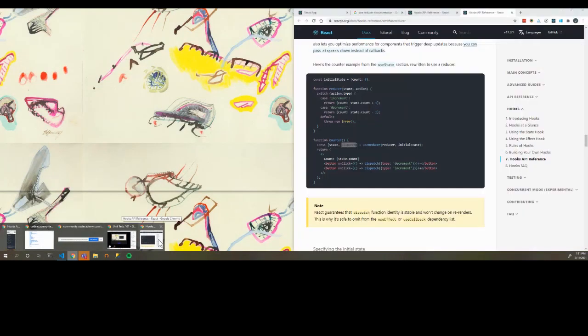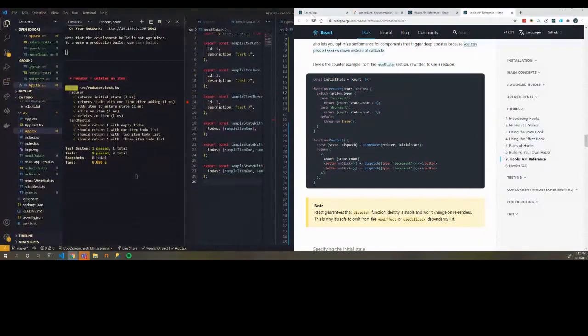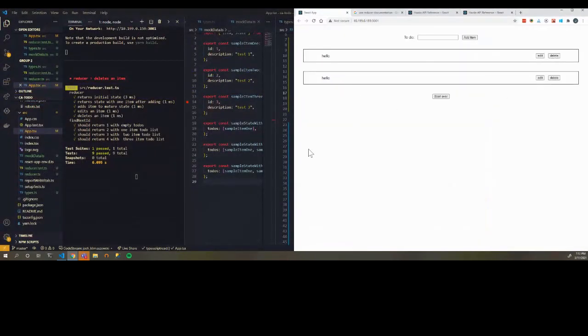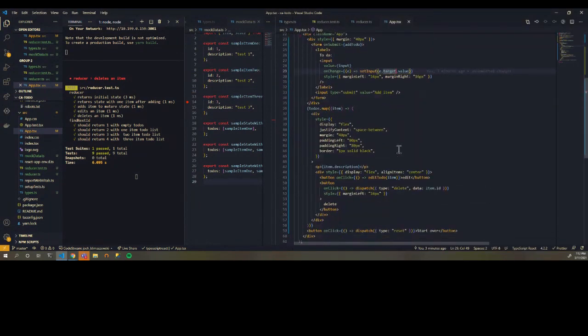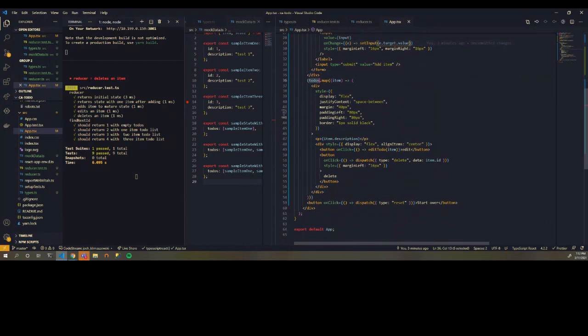Cannot find the app. Here it is. Cool background. And then, yeah, you see we map across to-dos here, and we show its description. And when you click the button, you have a delete button and an edit button.